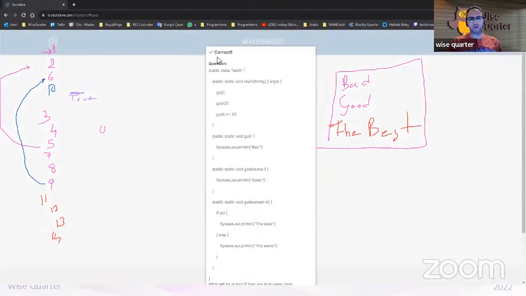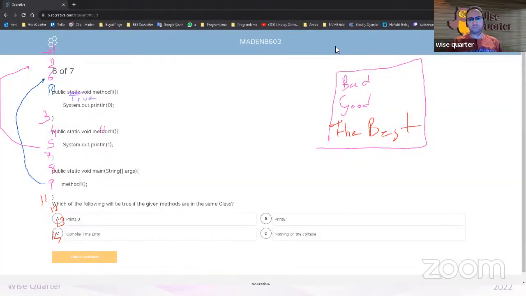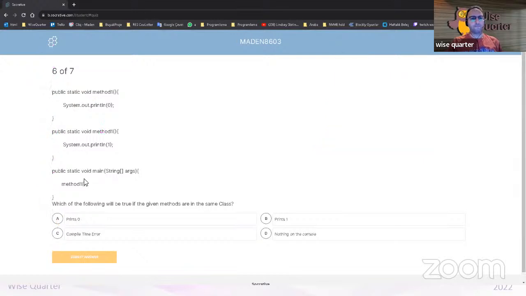Okay, next one is coming. The correct answer is this. So, first we should understand the question, as always. Which of the following will be true? At least we are looking for something true. If the given methods are in the same class.